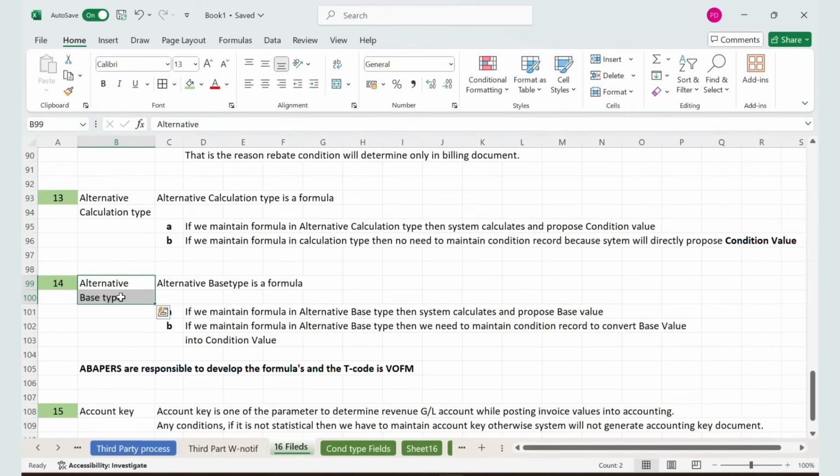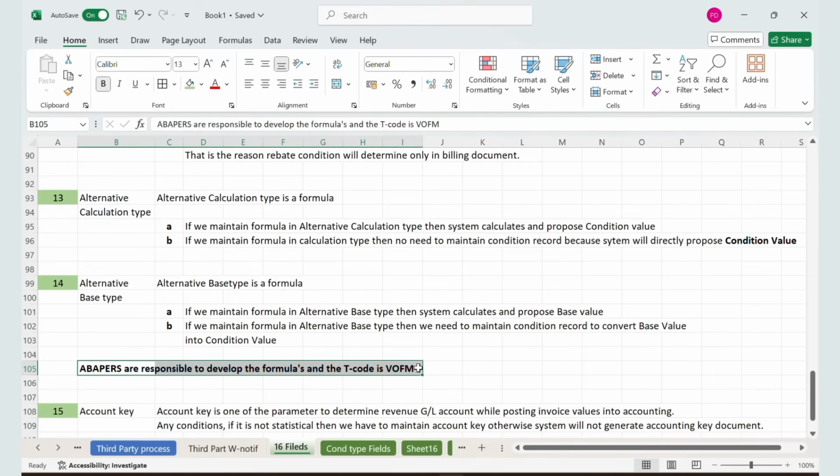Okay. Now alternative calculation type is a formula. It is just a formula, and even alternative base type is a formula. So both alternative calculation type and alternative base type are formulas, and these formulas will be developed by ABAPers and the T code used is VOFM. So ABAPers are responsible to develop these formulas and the T code is VOFM. Okay, so both are formulas.